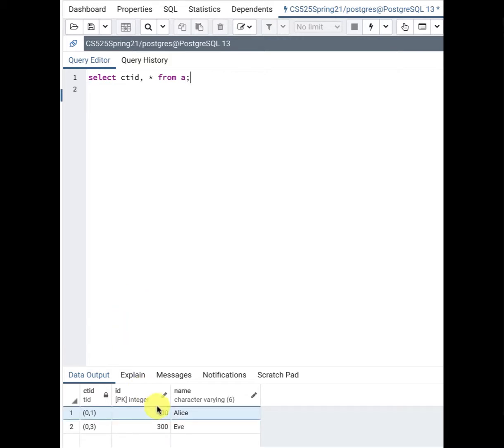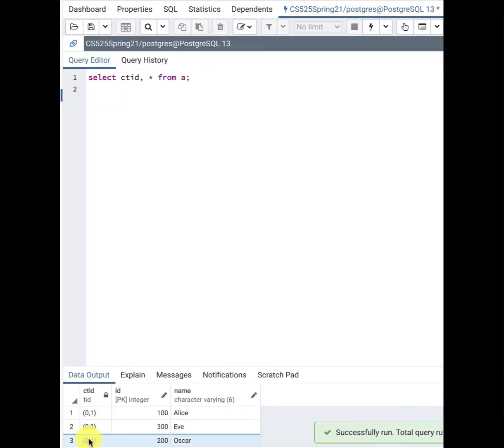So let me ask you a question. Where do you expect the new tuple to be inserted? And under what slot? Just guessing, it's going to insert this one at the end. Okay, let me see. Yes, at the bottom.